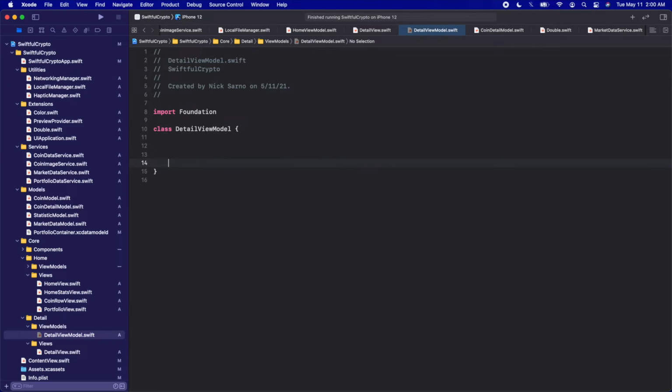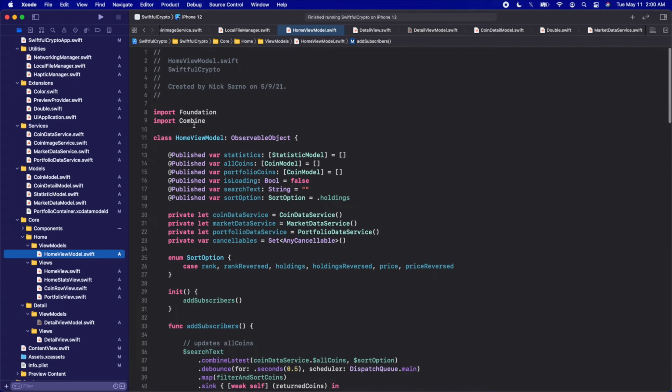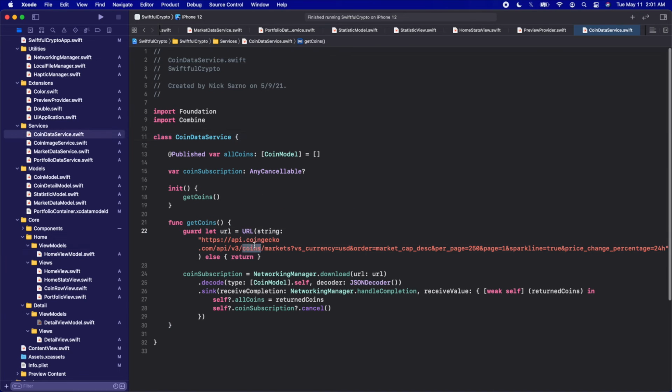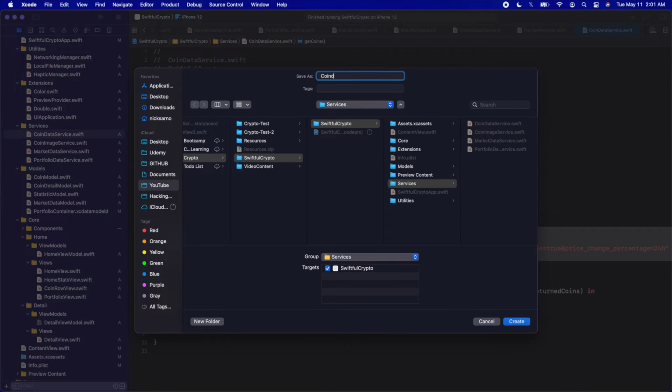Class, we'll call it detail view model. We'll open the brackets. And now, just like our home view model, so if I go to the home view model, the home view model has a reference to the coin data service. So that's what we're going to need to set up first. We're going to set up the coin data service, except it's going to be the coin detail data service. So, if you remember correctly, in the coin data service, we do the API call. So let's right click our services, create a new file, a Swift file. We'll call it coin detail data service.